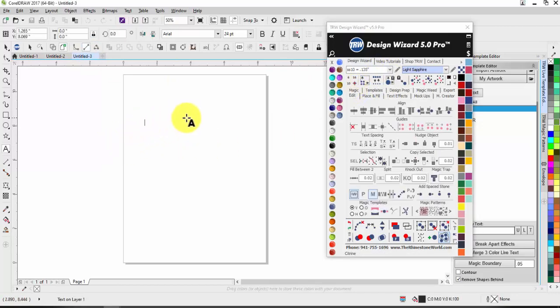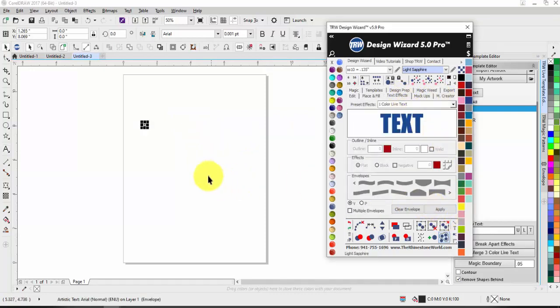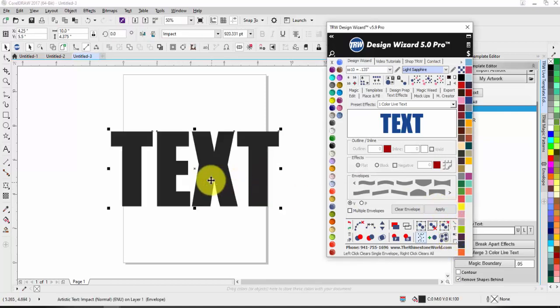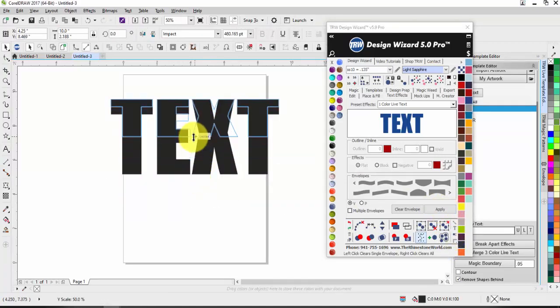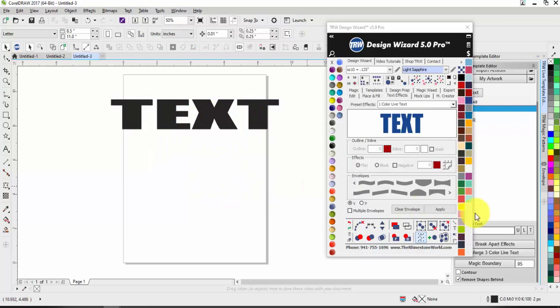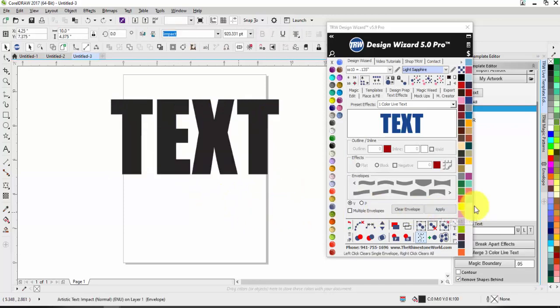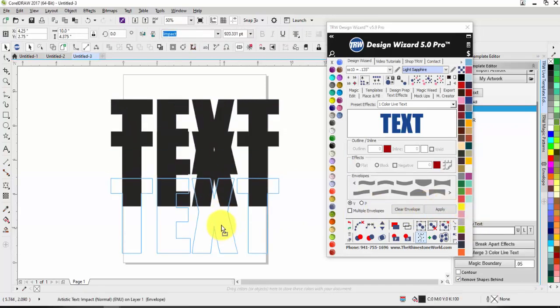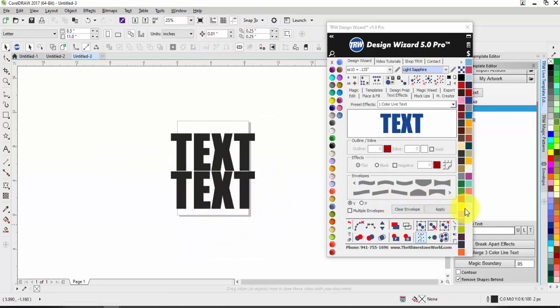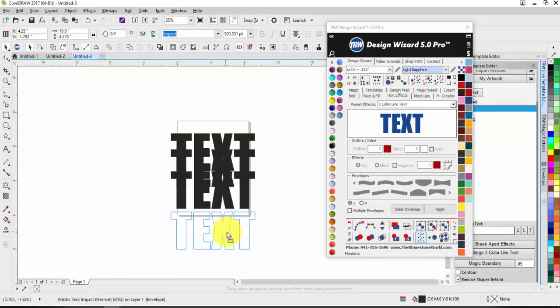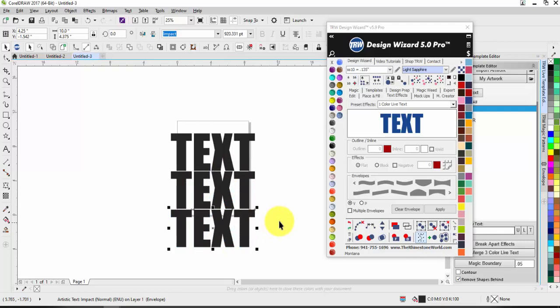So first thing we want to do is just write out the text. And if it's easier, you can use the text effects and just create your text this way so it's all the same. Actually, let's do that. I'm just going to create 4 of these.